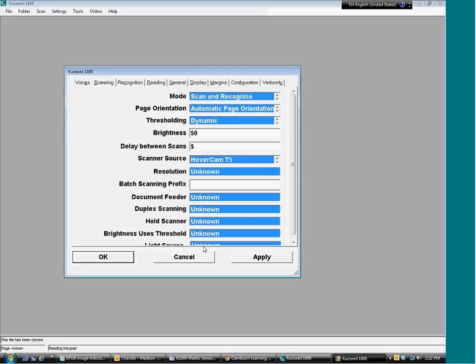There is also a HoverCam T5V. The V stands for visual. It is a version of the HoverCam that they are trying to aim towards the market of people with visual impairments. It has two additional things, which I'll talk about a little bit later, that you might find useful for about $40 more. It tends to be $319.